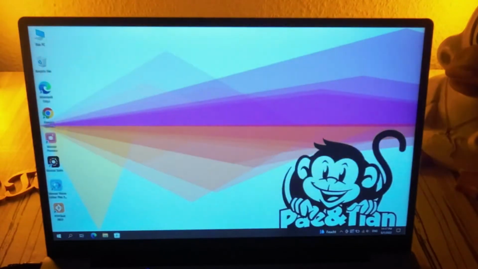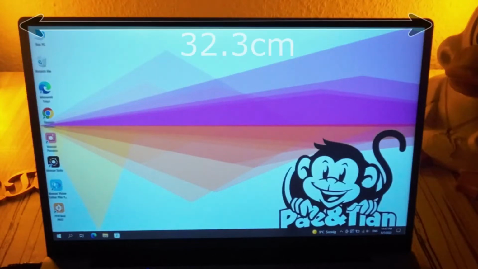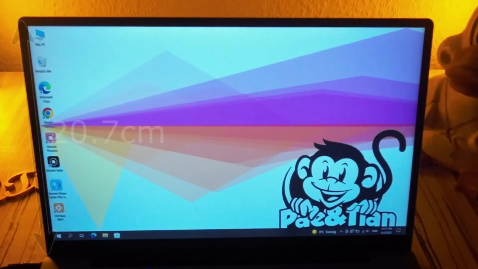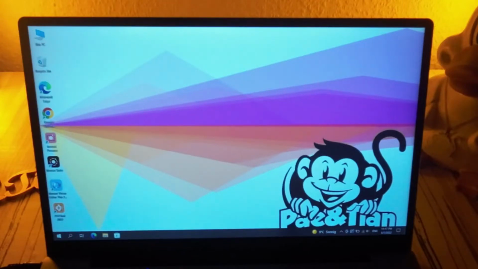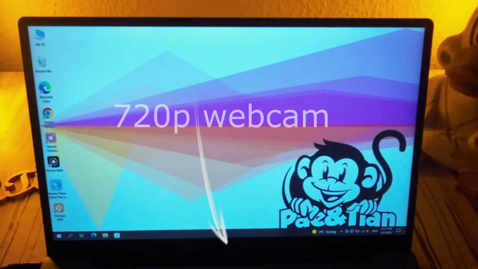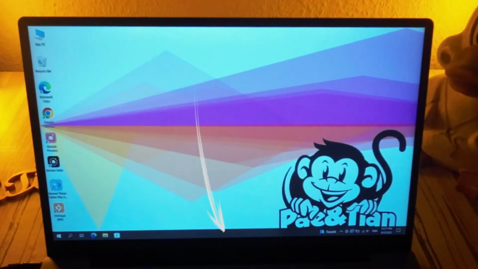The dimensions are a thickness of 70 mm, 32.3 cm wide and 20.7 cm deep. It has a 500 mAh battery, which is totally crap. I mean, if you don't use it, the battery is empty immediately. I don't know what's wrong with this. It has a 720p webcam downstairs, which makes it not very good for the view.